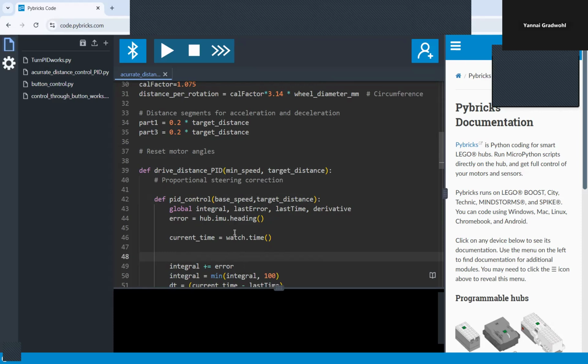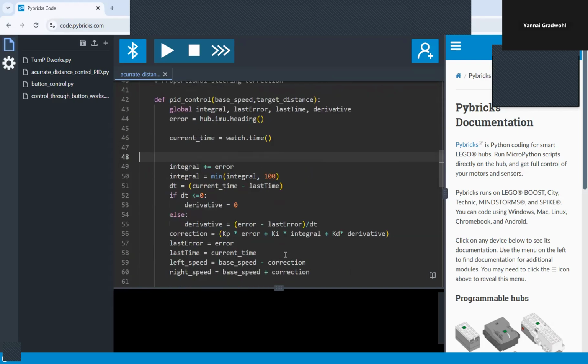Now, the error equals hub.imu.heading, which sounds like a lot, right? But honestly, the imu.heading is just like the gyro, which is the sensor that's built into the robot that can tell its angle and basically can tell where in space it currently is. Also have current time for the watch.time.